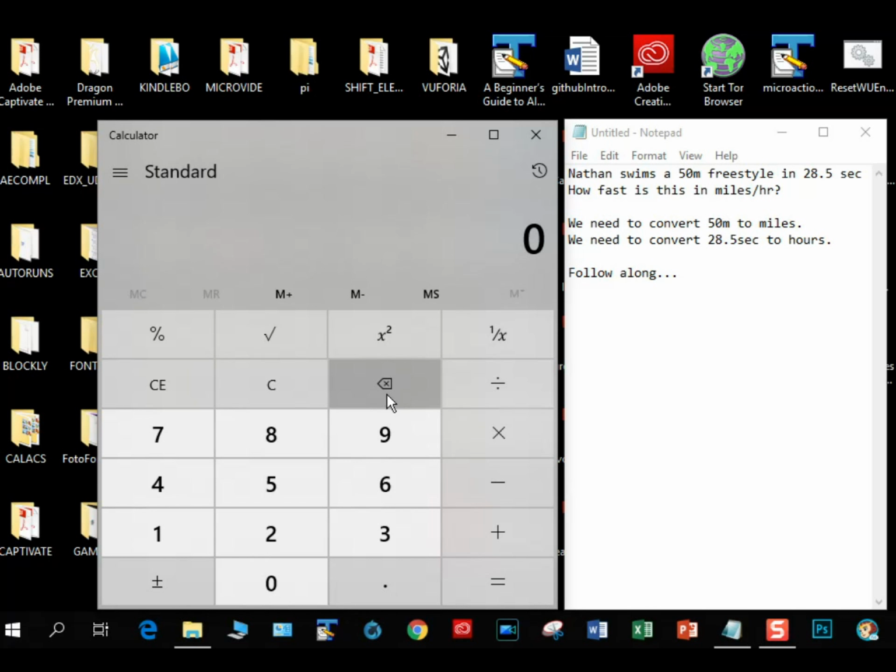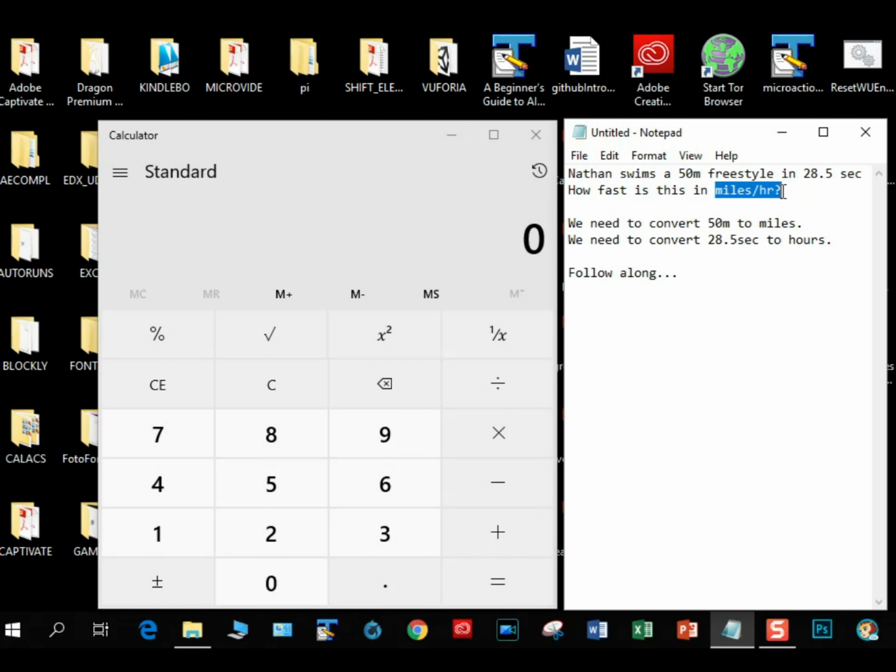Now, what we're going to do as an exercise is pretend that Nathan swims a 50-meter freestyle in 28.5 seconds. And we want to know how fast he swims in miles per hour. Okay, so we need to convert 50 meters to miles, and we need to convert 28.5 seconds to hours. So follow along as I show you how to do this.